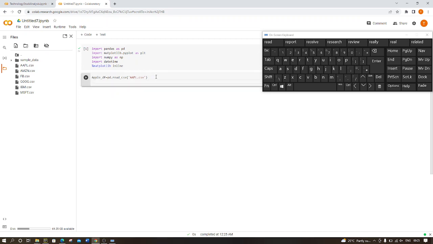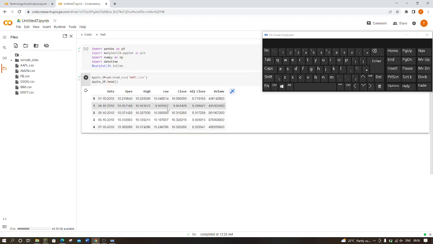And now we can view it. Let's just view the head and see what it looks like. So Apple data frame dot head. So now this shows the first 5 entries. You can see the first column is here, number, date, open, everything.